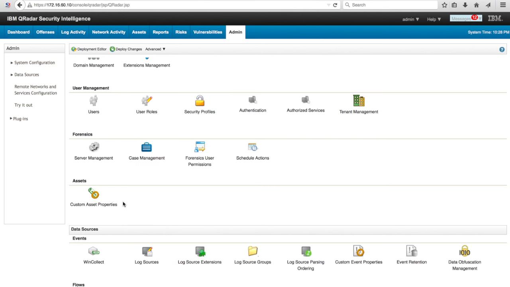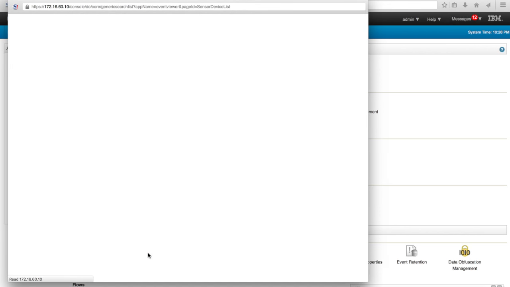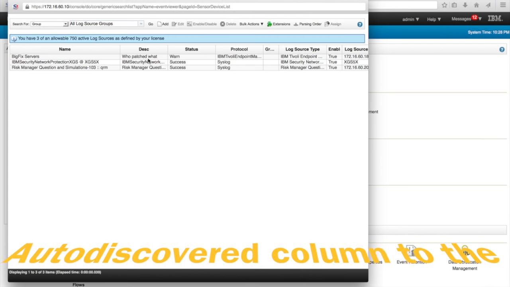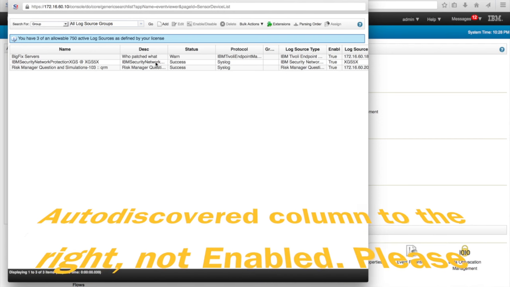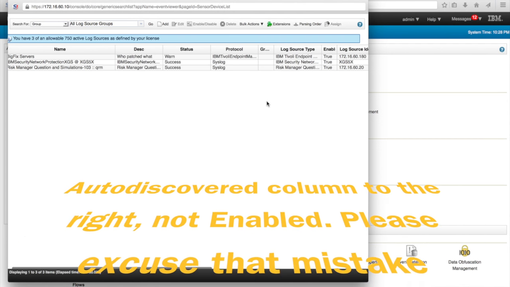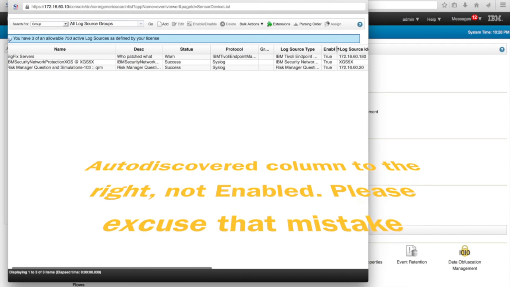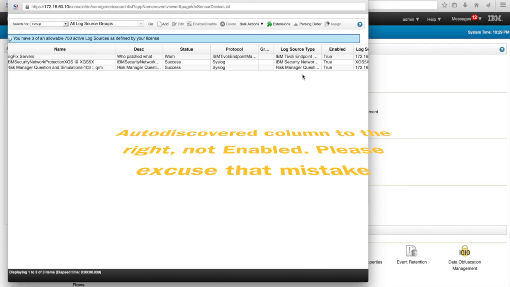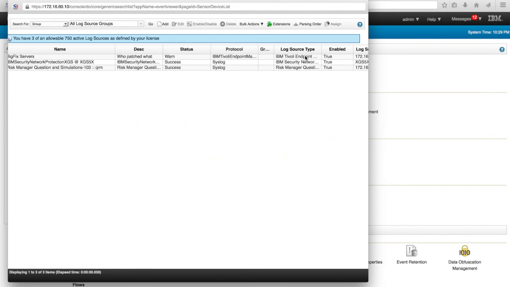So I'm going here into the QRadar console, go into log sources, and we can see here that it has the XGS logs. And you see here under the enabled section, it says that it is true, and QRadar does this with most of the events. It automatically detects the type of logs, and it says, oh, I know what this is, and you don't have to do anything on the QRadar side to make that happen.